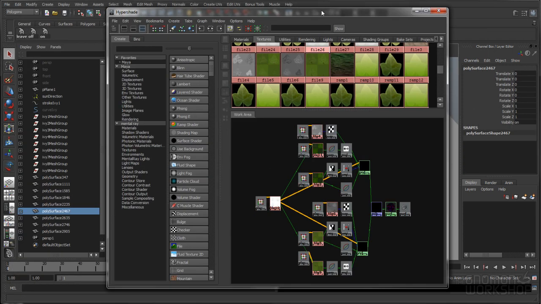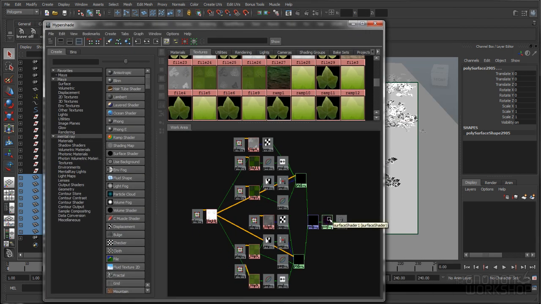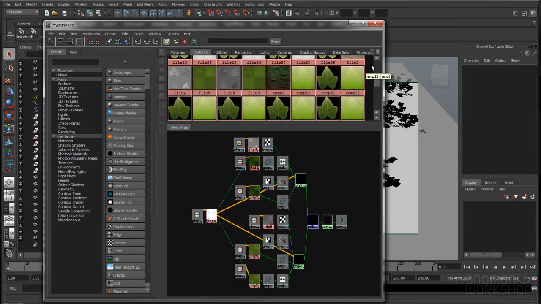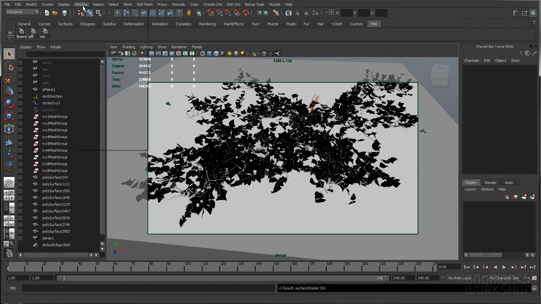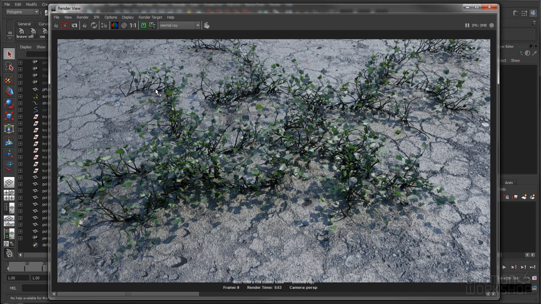All of the leaves inside here have been assigned the surface shader. And so now we're going to go back to the render view window and launch one more render so we can compare.